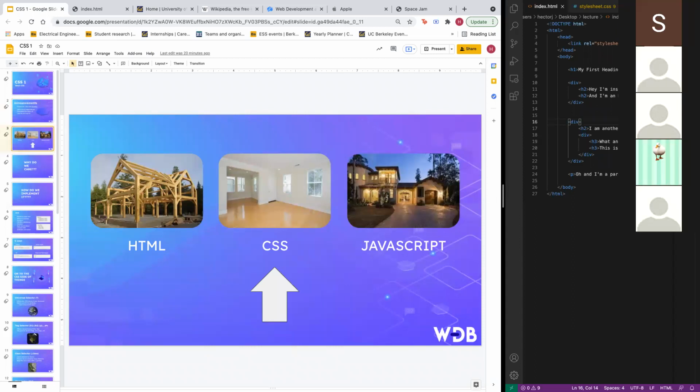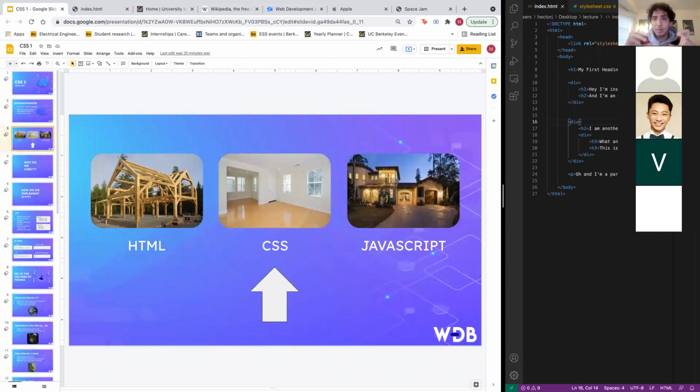Okay. So in our house analogy, HTML was the lumber and basically the building blocks of it. It's not a fully furnished house, but it's that outline of it. It's the general shape of it. It's got the basic necessities in place.